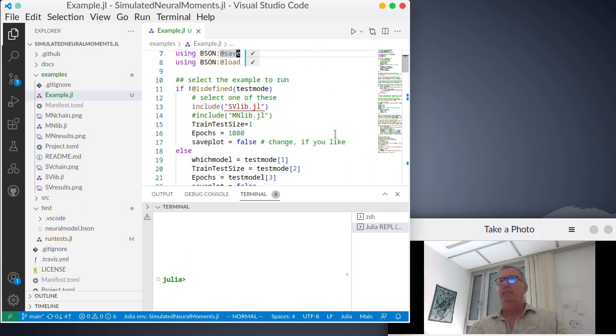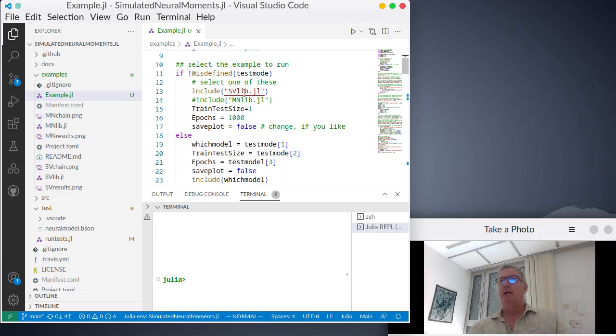Okay, that's done. The next thing we've got is an if block here, which allows the example to determine if it's being used as a test for the package or if it's an interactive run. We are doing an interactive run, so test mode is not defined, which means we're going to be in this first block here. In these two lines, 13 and 14, you can select which of the two examples you want to run. The first is a stochastic volatility model with 3 parameters, and the second is a mixture of normals model with 5 parameters. So we're going to be running the stochastic volatility model.